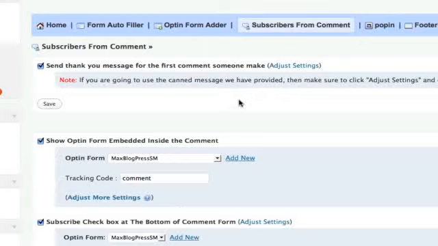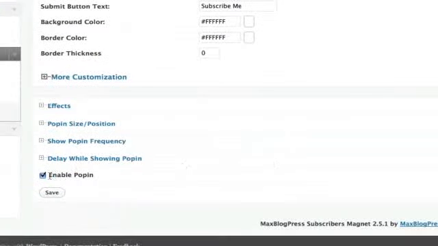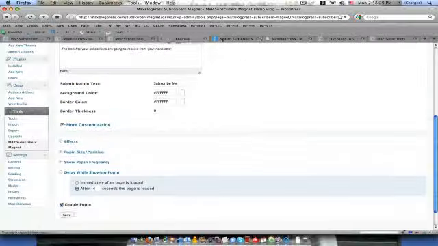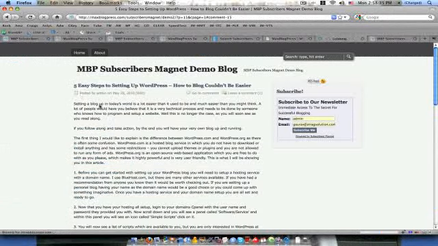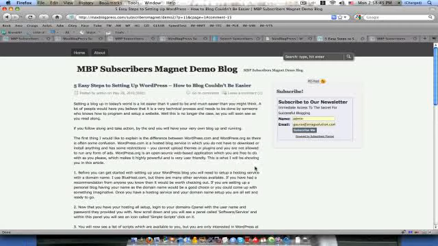Use pop-ins to increase subscribers. Many times when we run into pop-ins, they are tacky and too aggressive. Subscribers Magnet allows for a delayed pop-in that is much less intrusive. This gives a visitor a little more time to find value in your content before suggesting that they subscribe. Here's an example of what our delayed pop-in will do when visitors access your blog. Notice that it does not show up immediately.